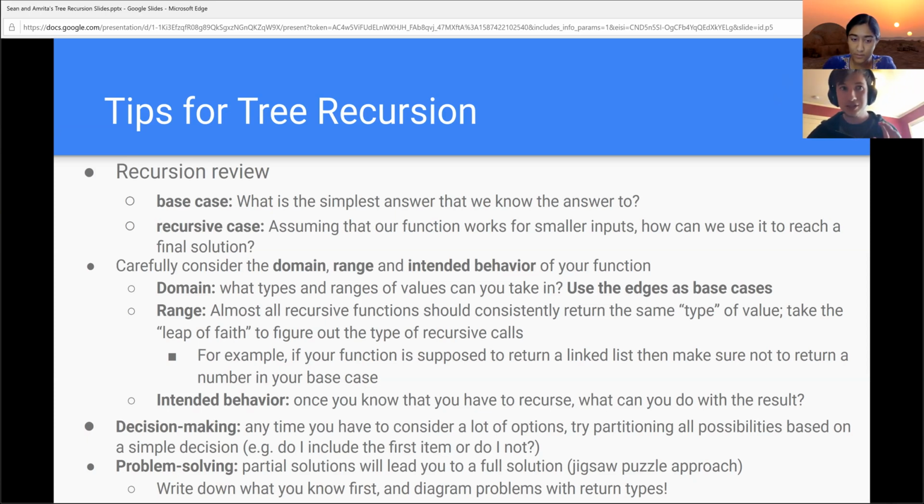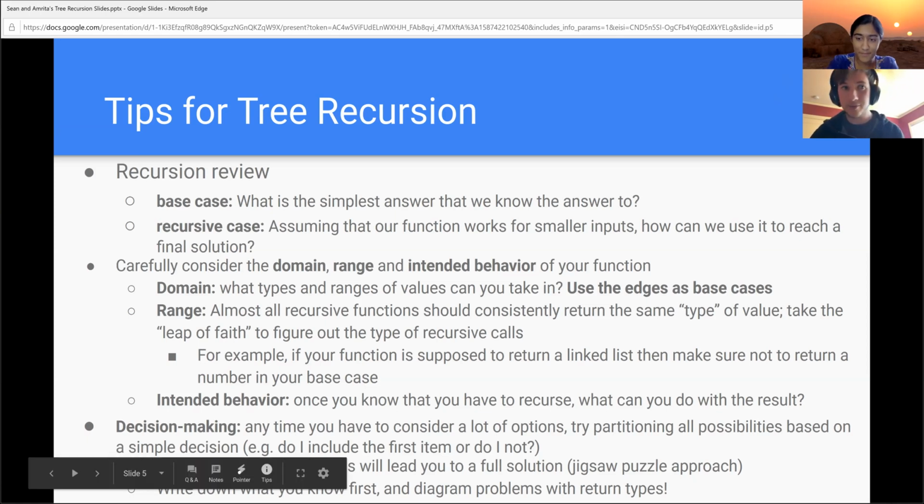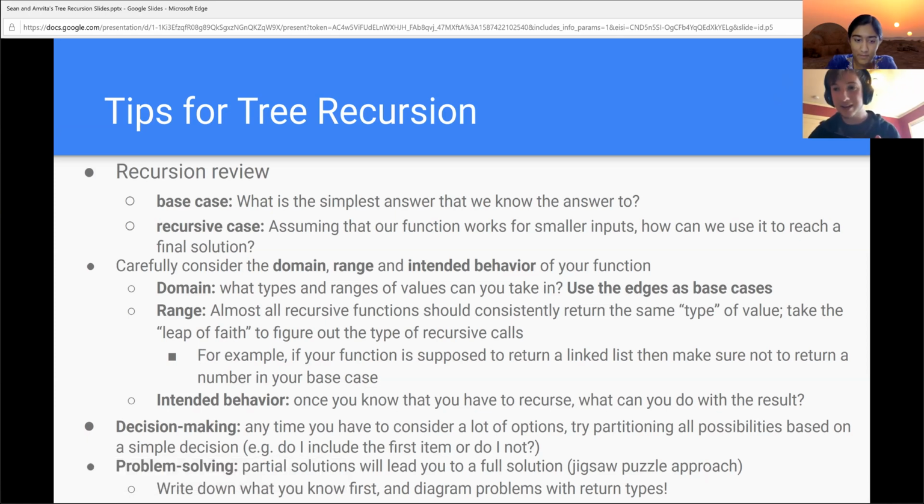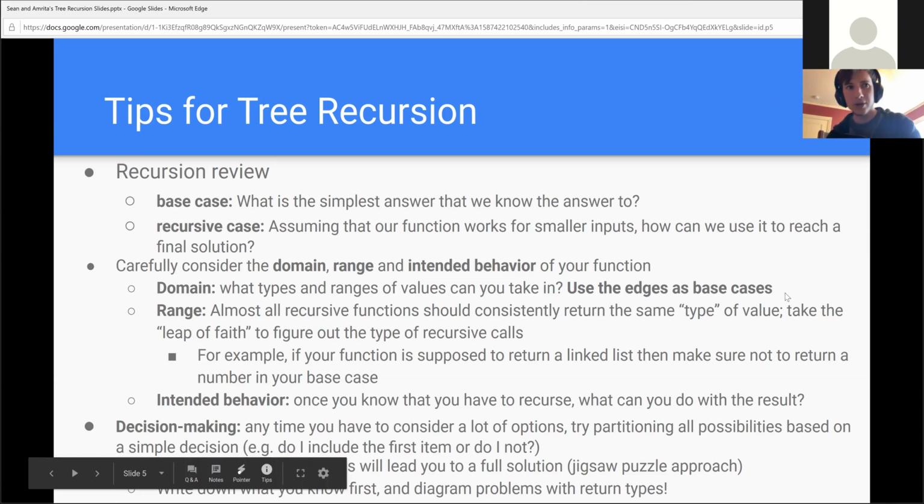Apologies for the wall of text, but these slides are for your reference if you want to read them later. Whenever you're doing recursion, especially tree recursion, the domain, range, and intended behavior of your function are the three most important things. You can think of it like a mathematical function. There are certain types of values which your function can take in. For example, our tree recursive Fibonacci function can take in positive integers, right?